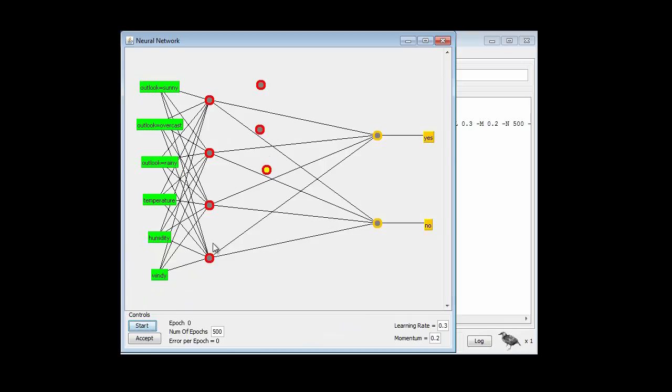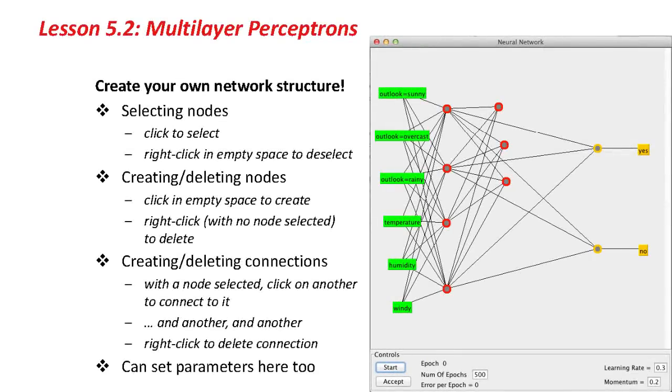And with this one here, I'm going to connect it up to this. If I click these, they connect the selected neuron, that is the yellow one, to the one I click. Then I can deselect it and select this one and make connections here. You can see it's pretty quick to add connections. So I've added another kind of hidden layer. Well, I need to do some things with the output here, but you can get the idea from this. So we can click to select a node and right-click an empty space to deselect. We can create and delete nodes by clicking an empty space to create and right-clicking to delete, and we can create and delete connections, and we can set parameters in this interface too.